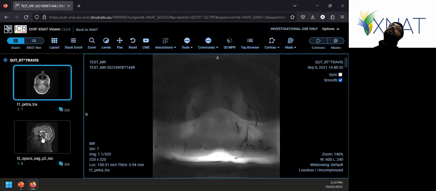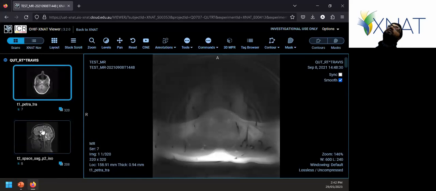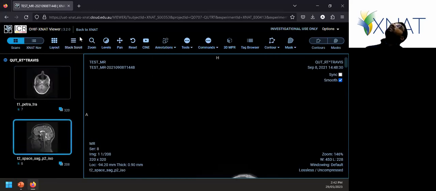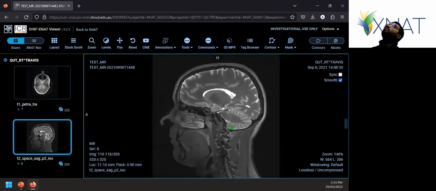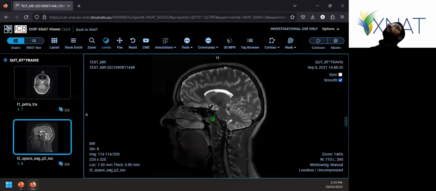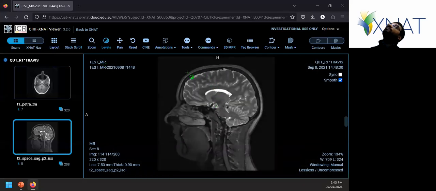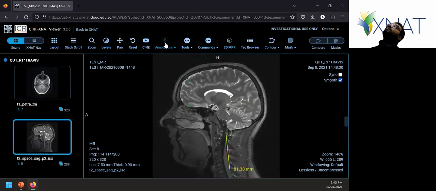So you can scroll through all of your sequences here. We can switch. Actually, let's use this one. There's a whole set of options. It's a pretty detailed program, so we'll just go through a brief look at it. You can use the scroll wheel to get through the slices. You can change the contrast levels and zoom. Reset the image. You can draw annotations, so we can get length annotations.